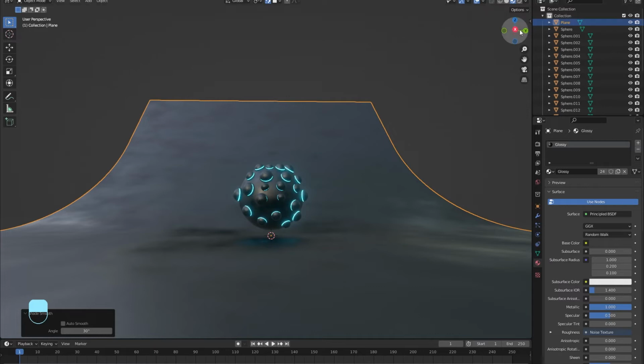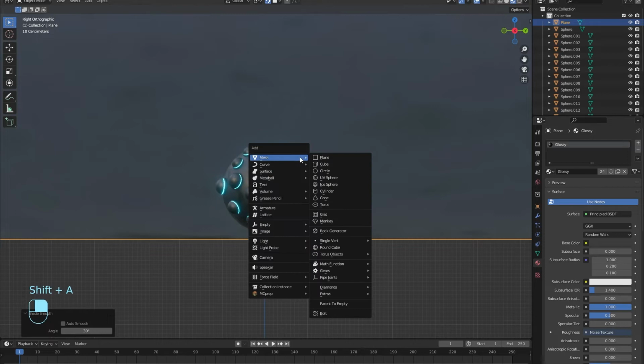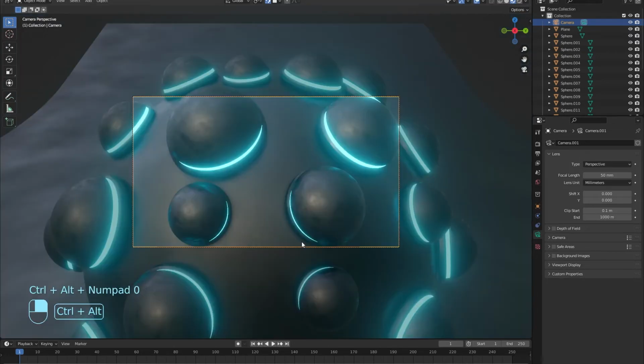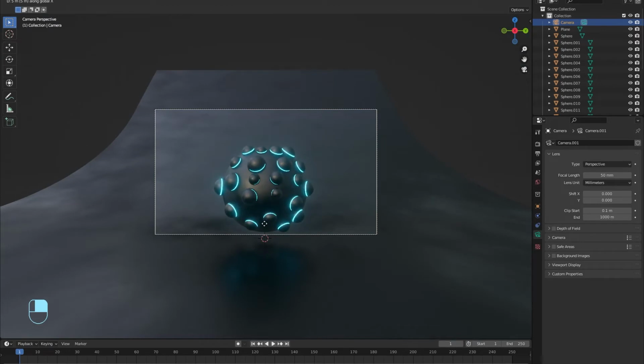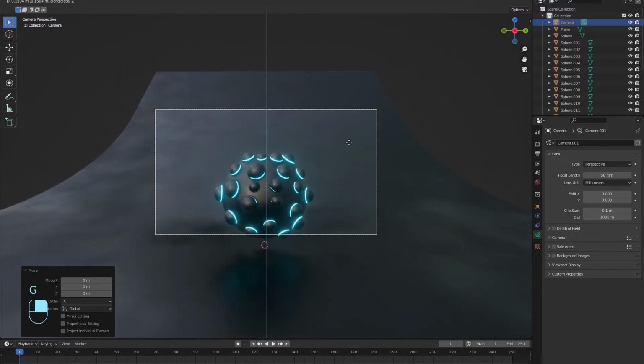Now we need a camera, so go to front view by pressing X, just zoom in, Shift A, and add a camera, and you can do Control Alt Numpad 0, and it will put it where you're looking. And then G and X, just move it around until you have it in a position you like. G, Z. At the moment we still have snapping on, so we can turn that off. So G and Z, so now it'll work a lot better.